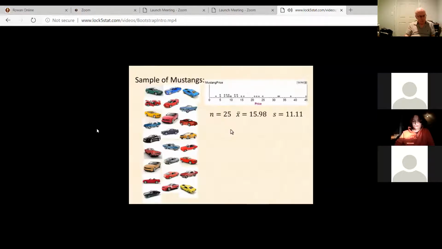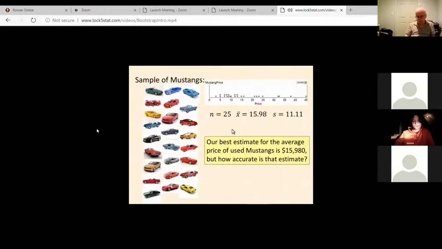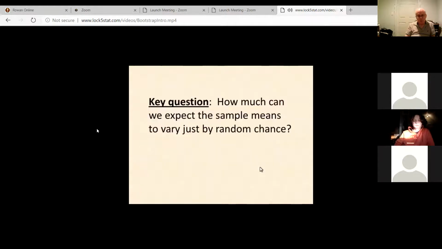intervals. So our best estimate for the average price of used Mustangs is $15,980 from this sample mean, which is in thousands of dollars. And the question is, how accurate is that estimate? We want some kind of confidence interval or margin of error to put with that best estimate. Key question, how much can we expect the sample means to vary just by random chance?